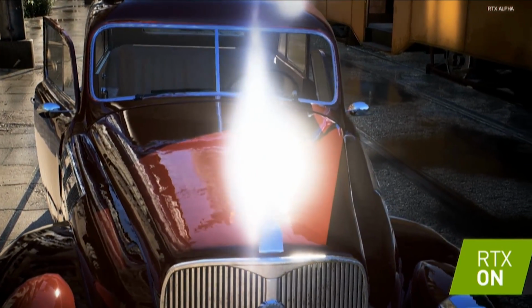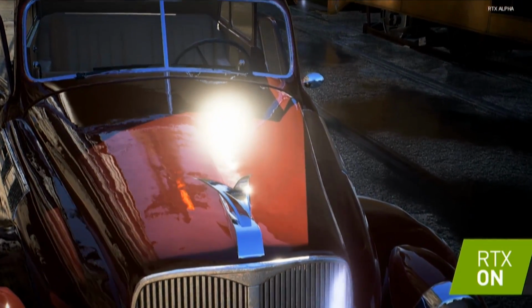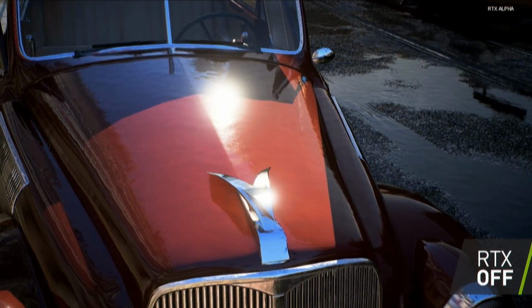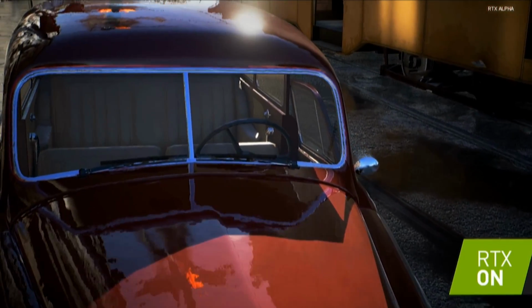If I move, this lens flare. Wow, your lens flare works really good. There, yeah. And then with RTX off, I love it. Everything of it. Yeah, look at that. You can keep moving forward. Wow.